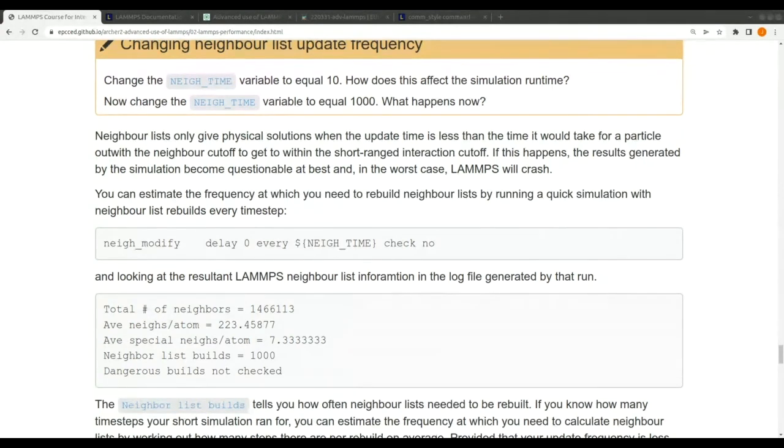The check setting: if the check setting is yes, then the every and delay settings determine when a build may possibly be performed, but an actual build only occurs if some atoms have moved more than half the skin. Okay, that's quite cool. Interesting one. Yeah, that's a nice additional check to make sure that your atoms are moving far enough before you rebuild neighbor lists.